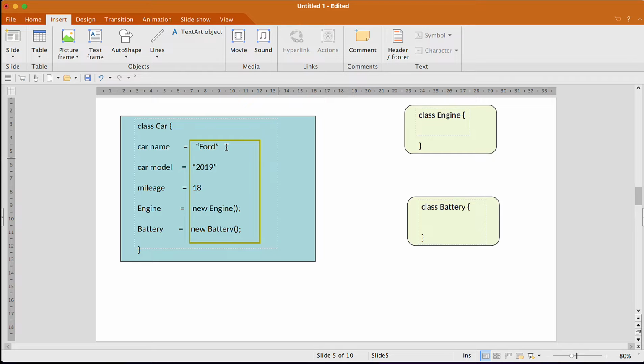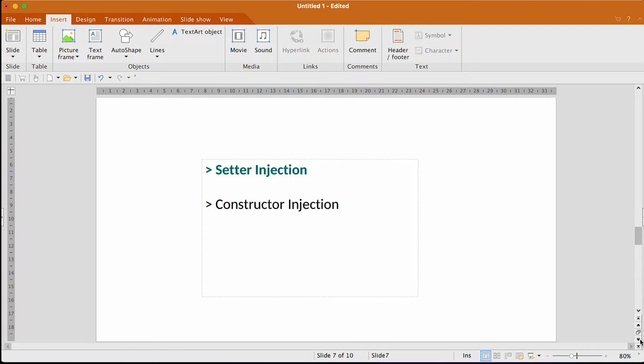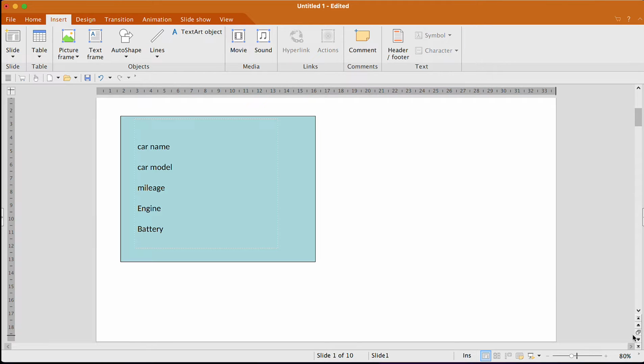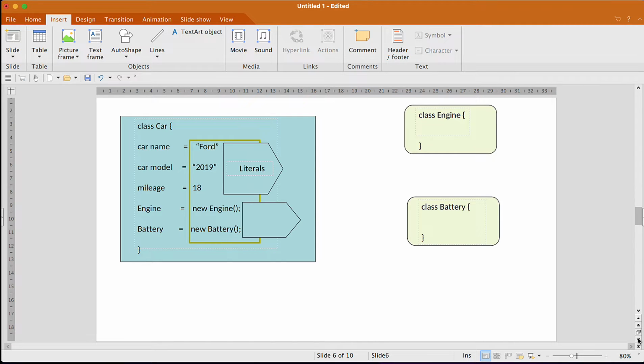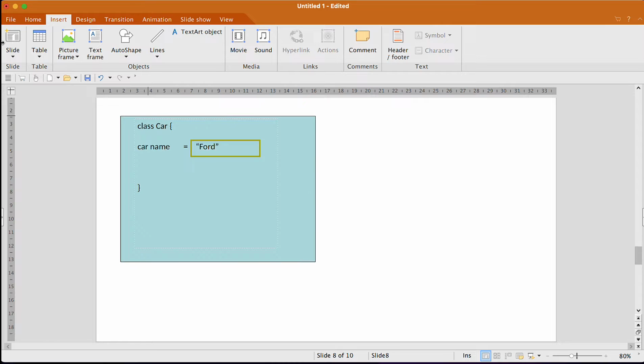For injecting these dependencies, these values, we have two types. One is setter injection and the other one is constructor injection. In this demo we will be discussing more about setter injection, and instead of taking multiple values, I will be taking only one of them, that is the car name with the value Ford. Let's try with this and see how it works.